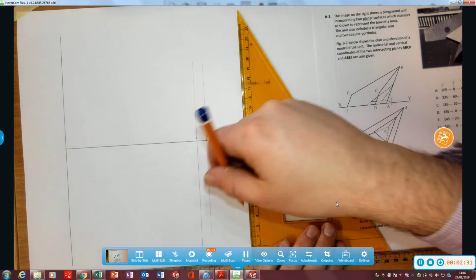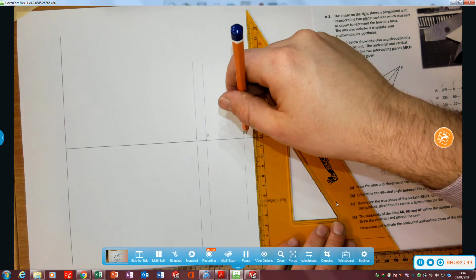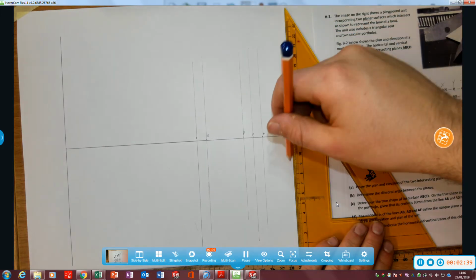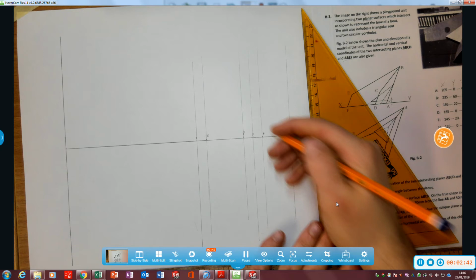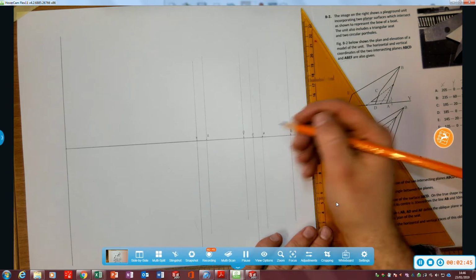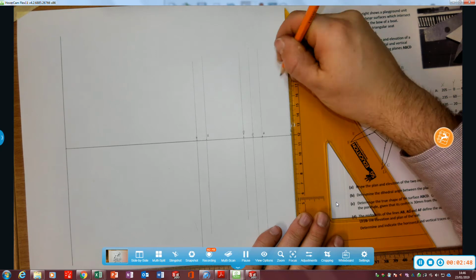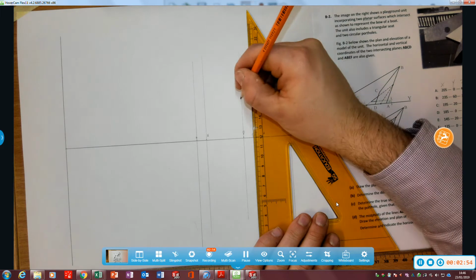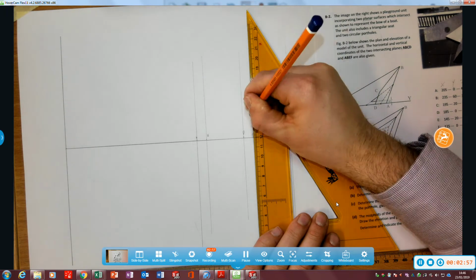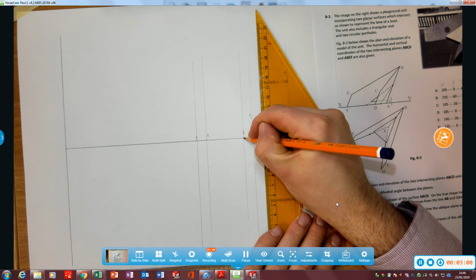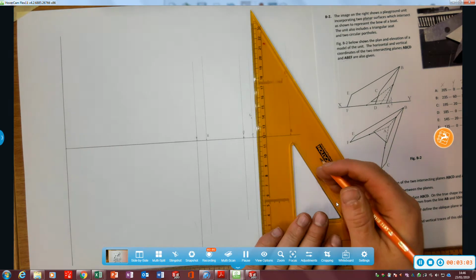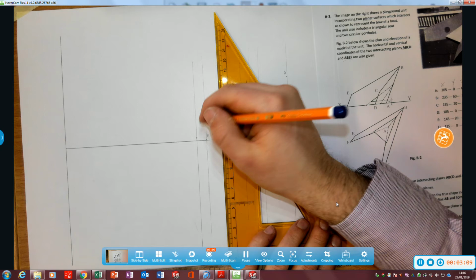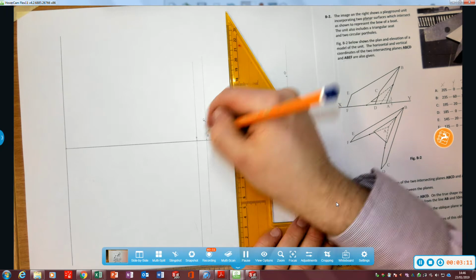Then we're going to do the ones here. I'm just going to do light lines up here, just to help me position these points. A is on the XY line in elevation. B is up 60 from the XY line, so there's B. C is up 20 from the XY line. D is on the XY line in elevation, so there's point D. E is up 20 from the XY line in elevation, so there's point E. And F is on the XY line, so there's F.